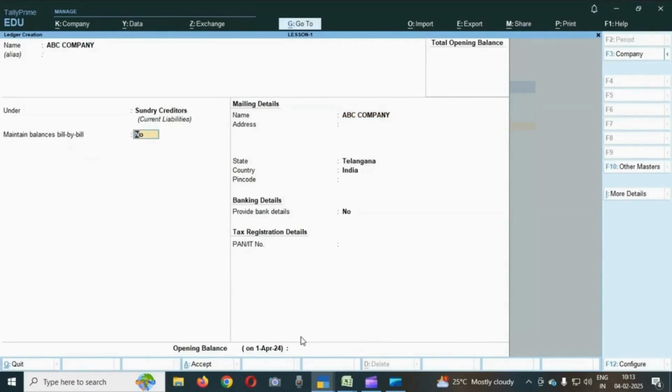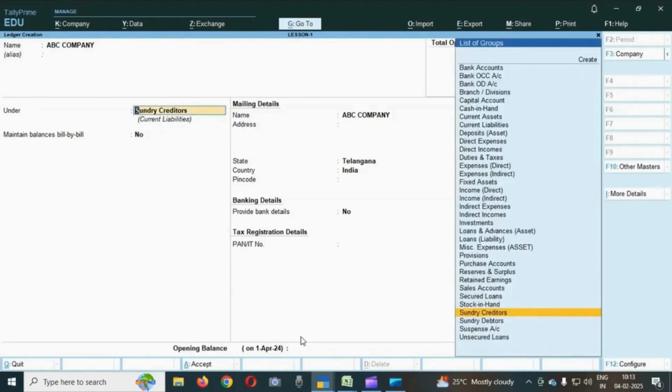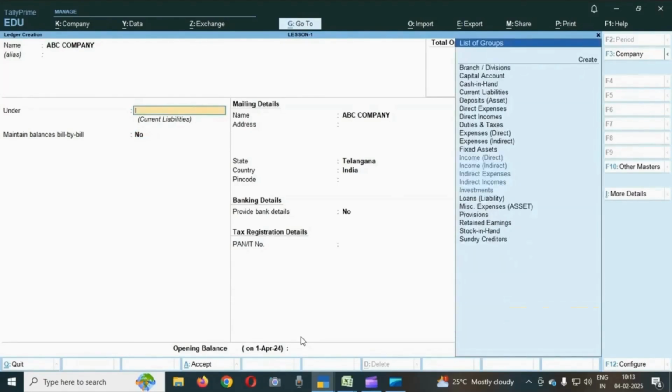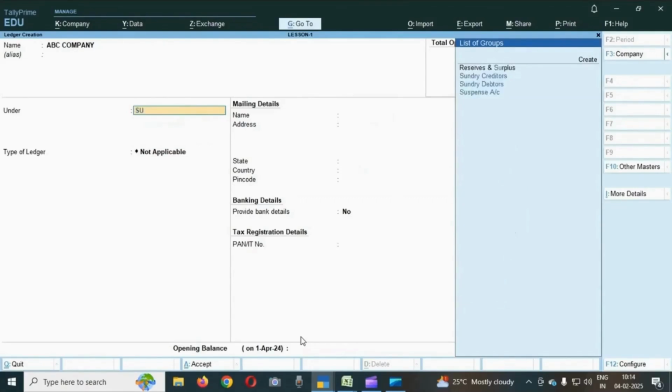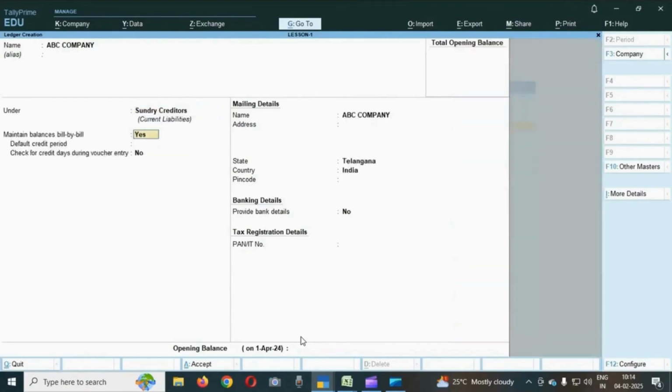This option appears when you select sundry debtors as the group. Similarly, if you select sundry creditors, this option will appear. For any other ledger, this option does not appear. Select a different group here, indirect expenditure. Is it there? No, look at the asterisk. See here, as soon as you select sundry creditors, the option appears. Just set it to none now.